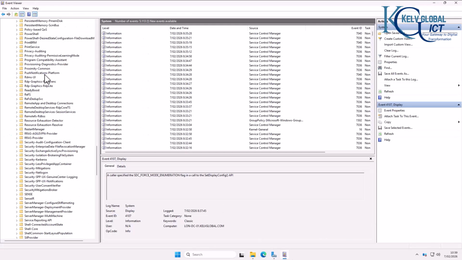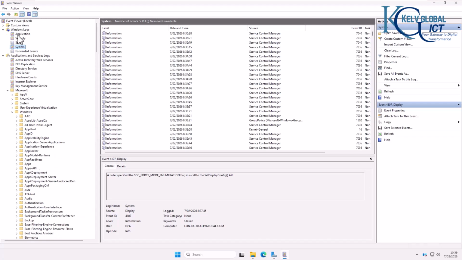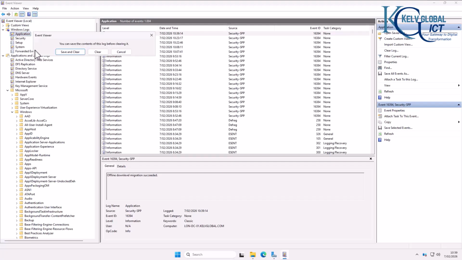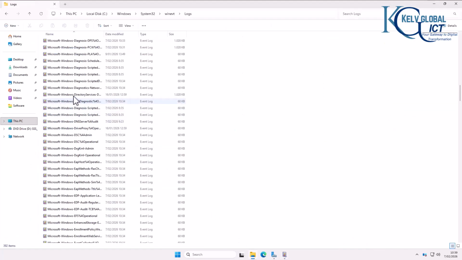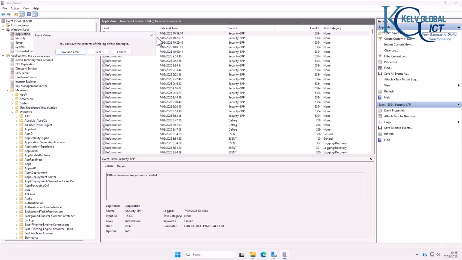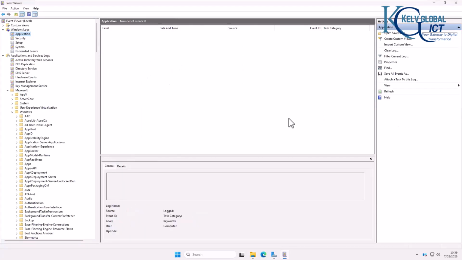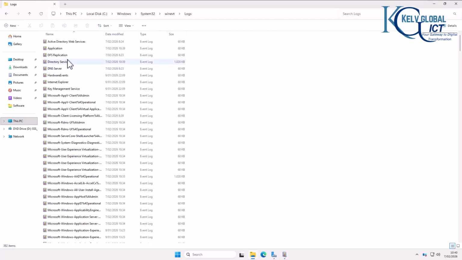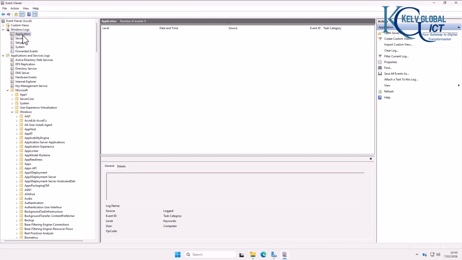So if, for example, we decide we want to clear a log, for applications, when you click, you can save it and clear it. If I go here, you can see the application log is there, which is almost 1 MB. If I clear the log, it's going to clear all the info there. If I go back there again, you can see the log has just been cleared from almost 1 MB to about 68 KB. The 68 KB means that at this moment, there is no info in this log.